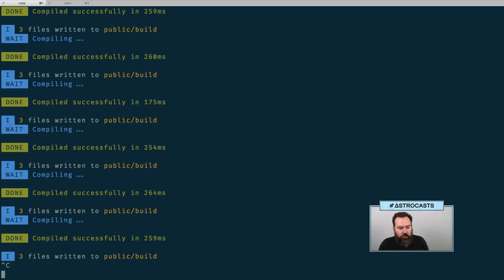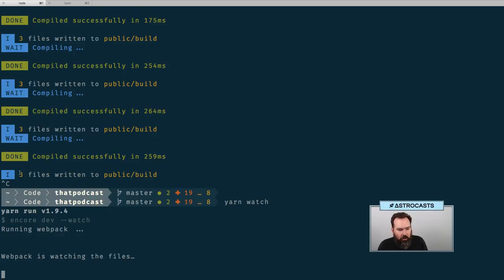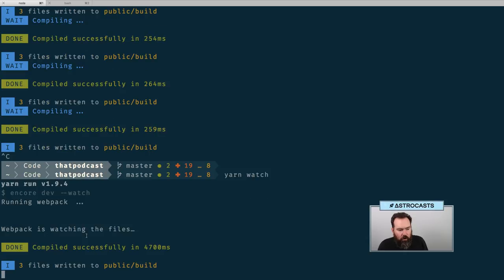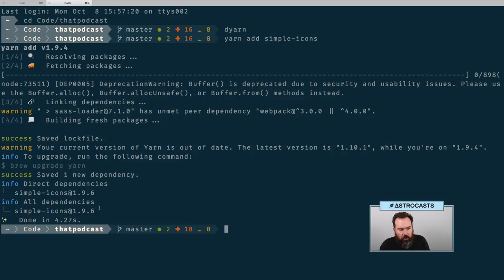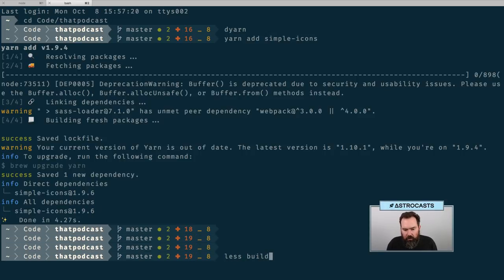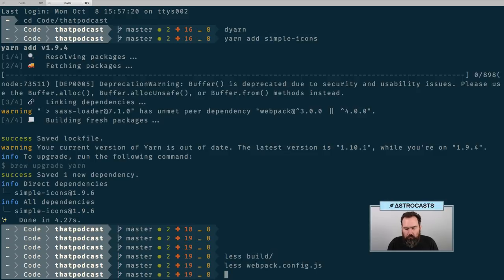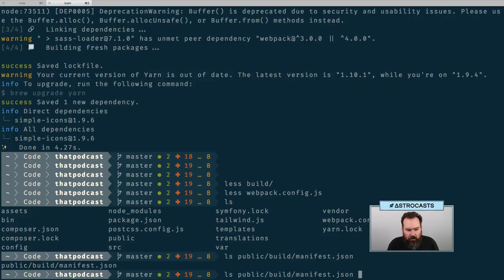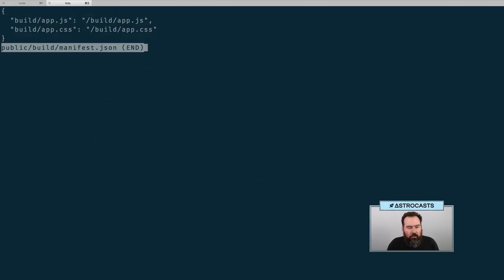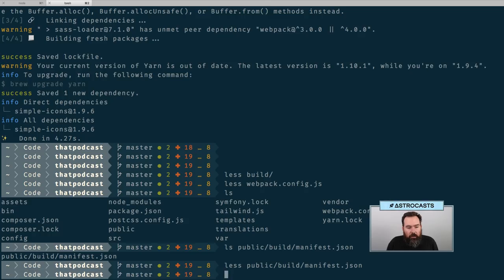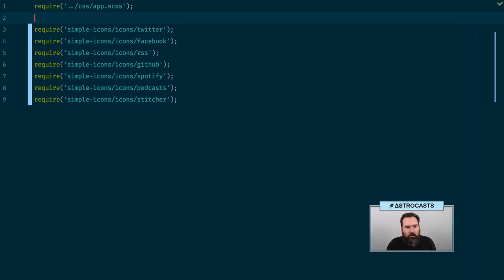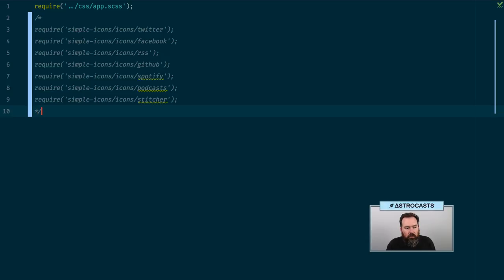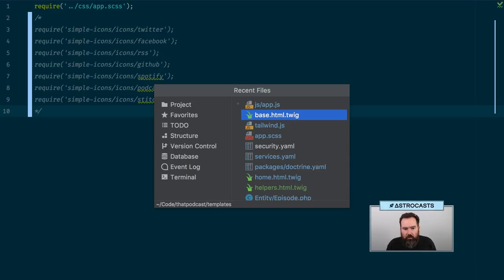So if we reload our watch, let's see what ends up in build, because before we had three files. Hopefully we should have many more. Or not. Let's look at build. Our manifest just has those two. Interesting. Okay, so I think that's probably going to be fine. I don't know why I thought those would be in there, but I guess we don't. This would only be if we're trying to use these as bundled versions, I believe. So that was a little bit of a waste.